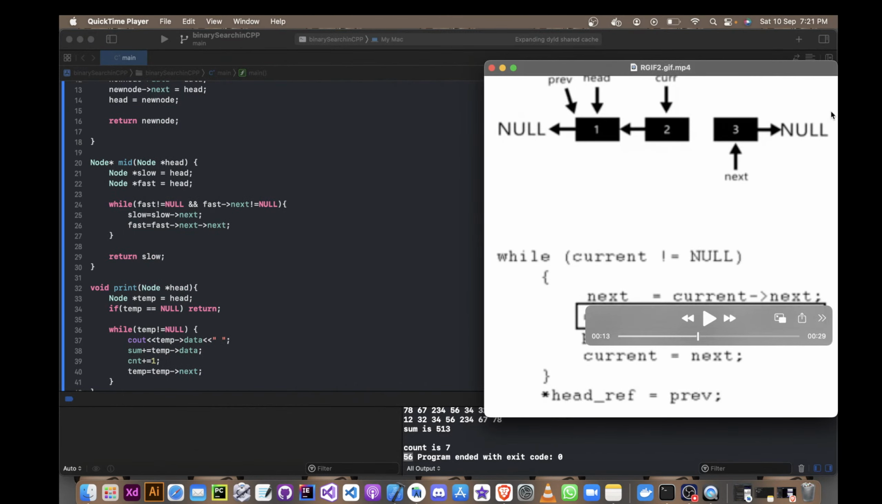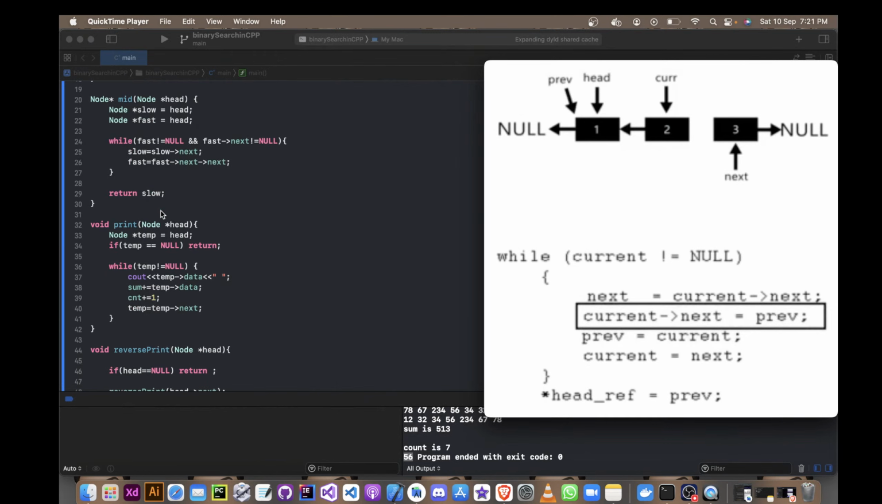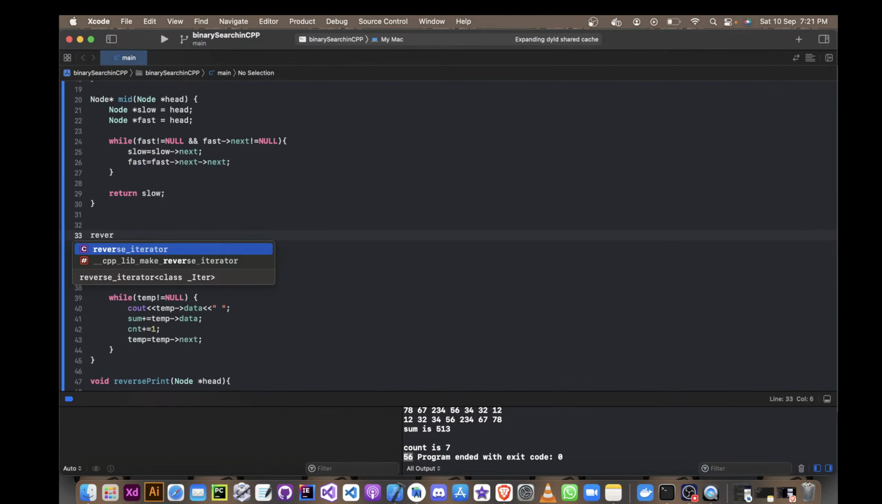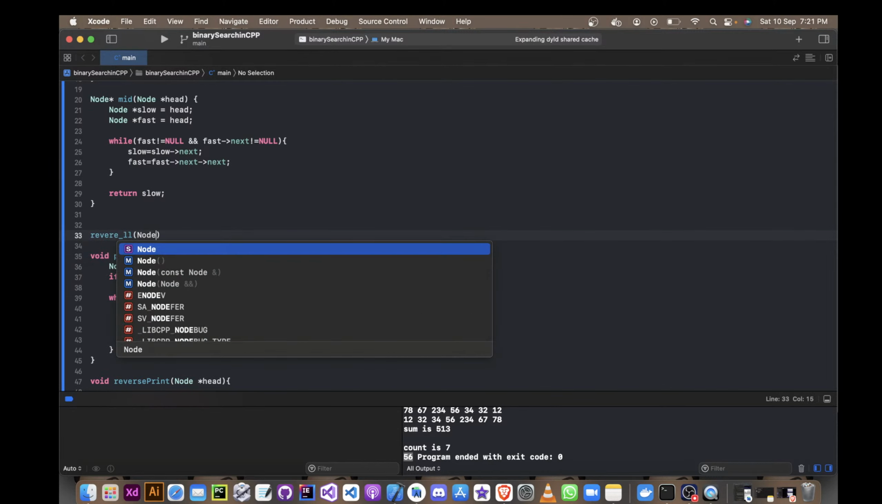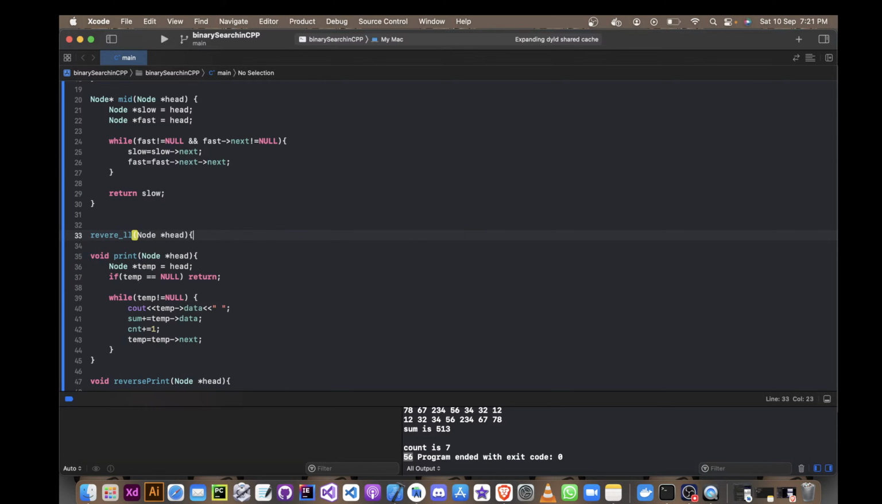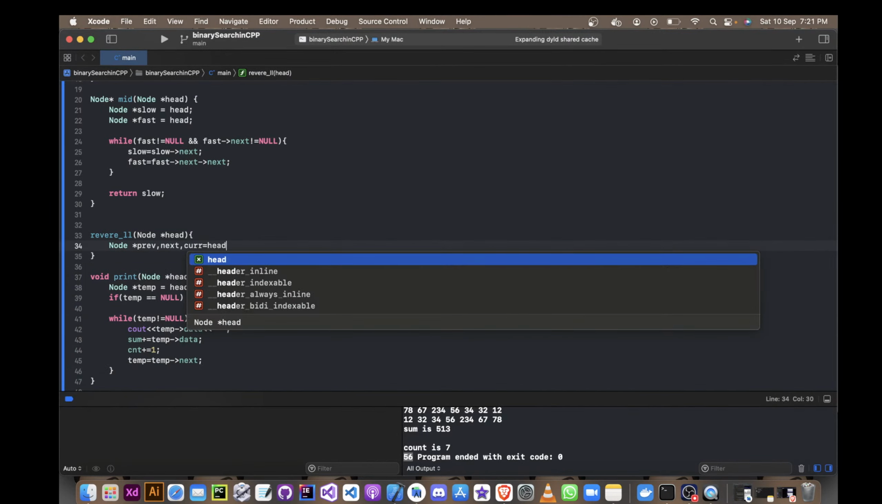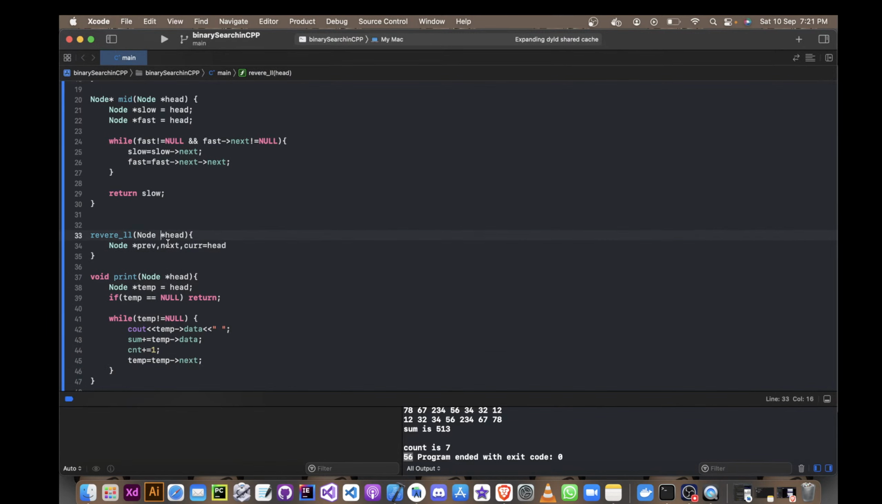Now let's try to code and find how to reverse the whole linked list. Reverse ll, and we will give the head parameter. Now what are the 3 things? One is the previous, another one is the next, and a current which will point to head. We will use double pointer here.